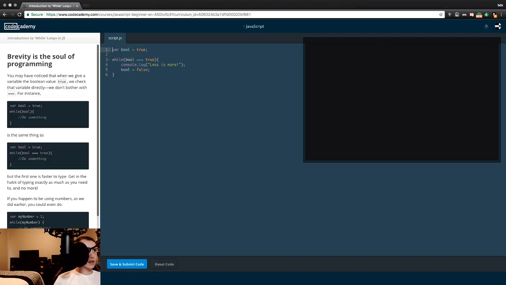You may have noticed that when we give a variable the Boolean value true, we check that variable directly. We don't bother with equals equals equals. For instance, variable bool equals true, while bool do something, is the same thing as variable bool equals true, while bool equals true, do something. Gotcha. So they just shove it on in there. But the first one is faster to type. Get in the habit of typing exactly as much as you need to and no more.